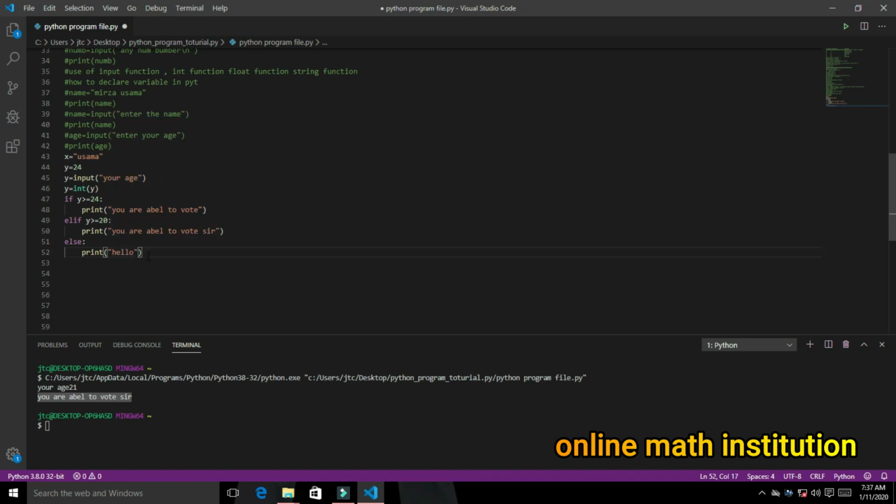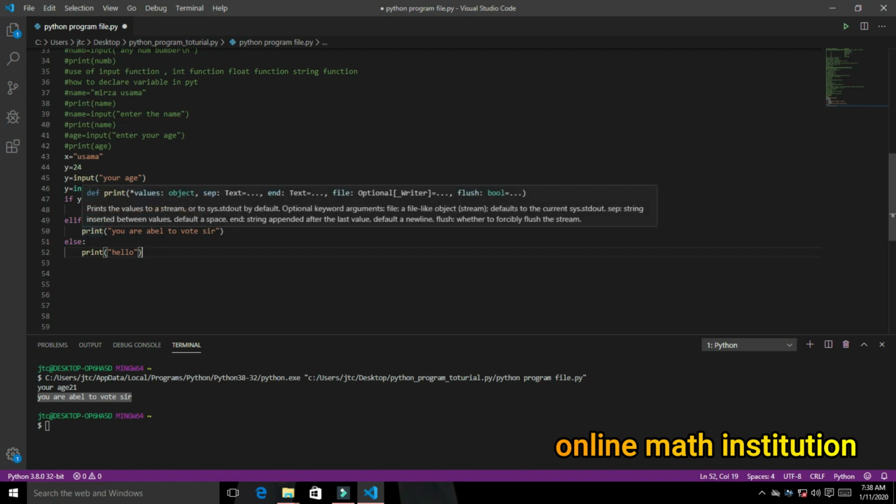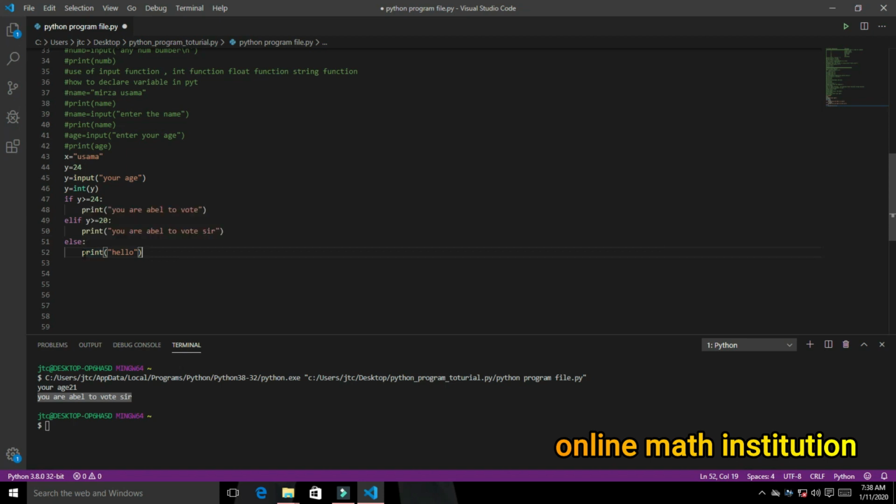hello. Now what the compiler will do: the compiler will check the if condition, if y is greater than 24. If it is not true, then the compiler will check if y is greater than or equal to 20. If that is not true either, then at the last the compiler will print this statement by default. So we can say this is the default statement, because it doesn't have any condition. If neither condition is satisfied, then the compiler will automatically print this word.